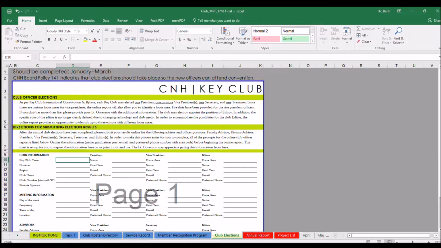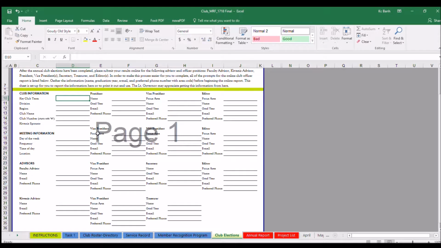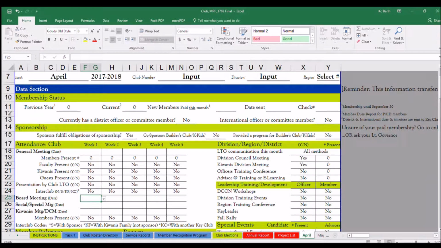The next tab is another tab that you should have filled out in the beginning of your term. It's basically the information of the officers and advisors. Moving on to the next tab, this is your monthly tab. This is a tab that you update monthly. It's basically an overview of what you did throughout the month.